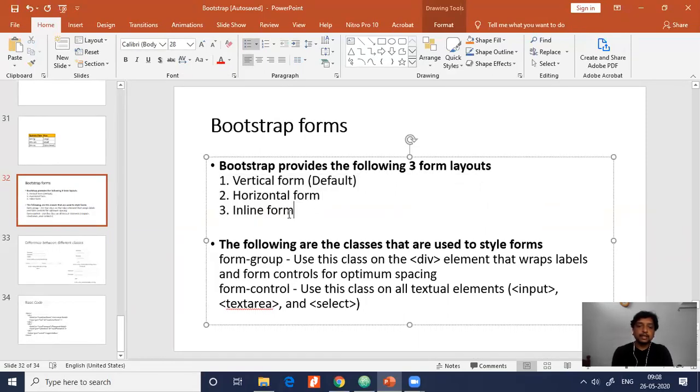And to create layouts like these three types, we need to make use of two classes. The two classes are form group and form control. These are the two important classes which we are going to use while creating forms using Bootstrap. Remember these two classes. They are very important while creating forms using Bootstrap.